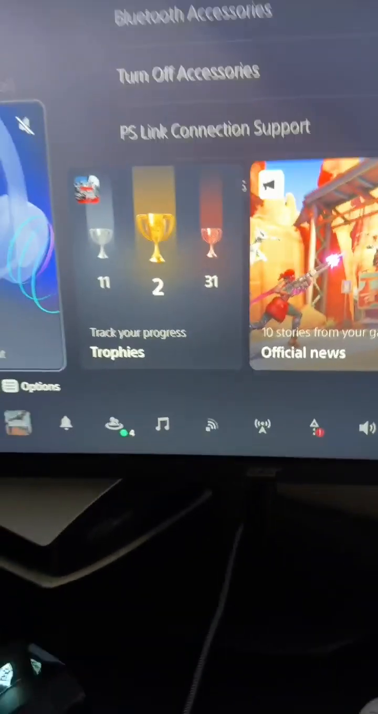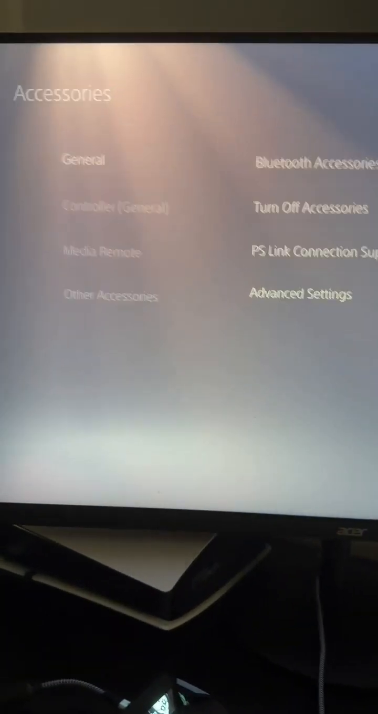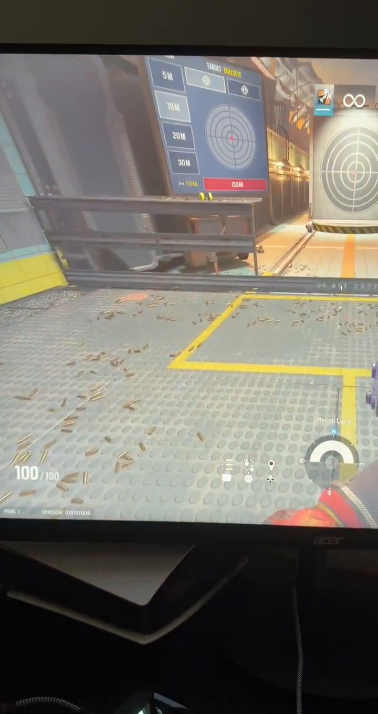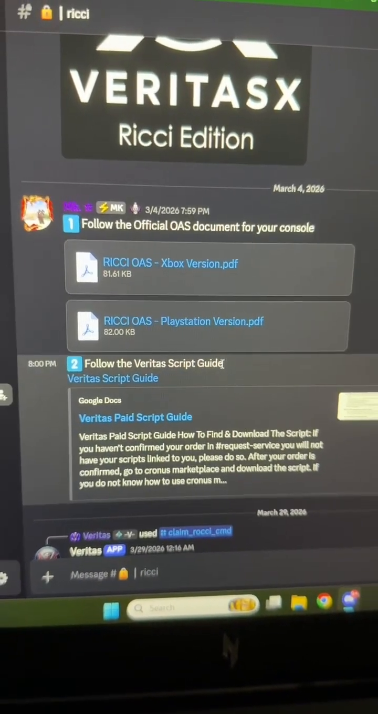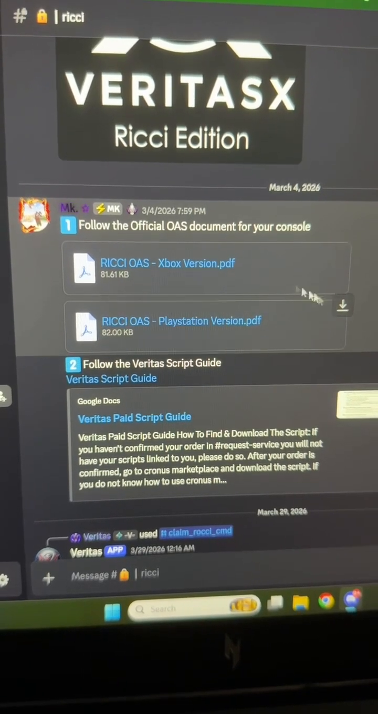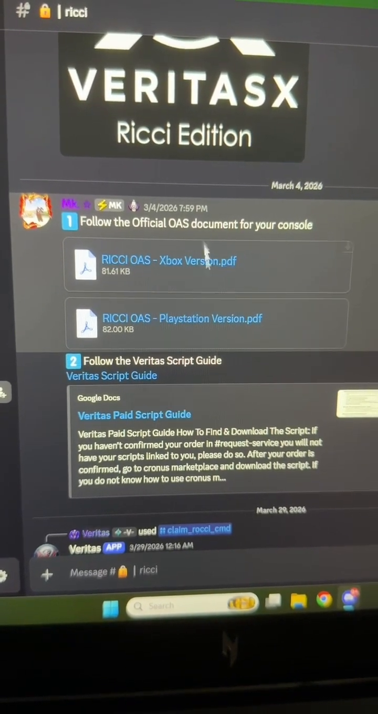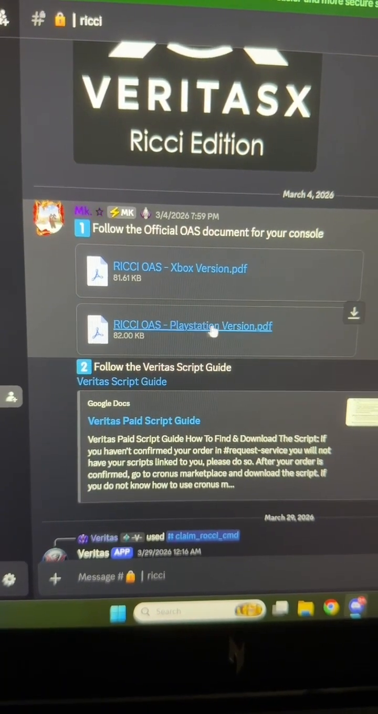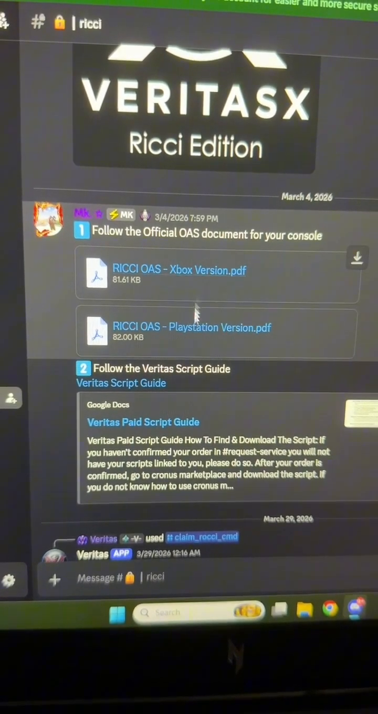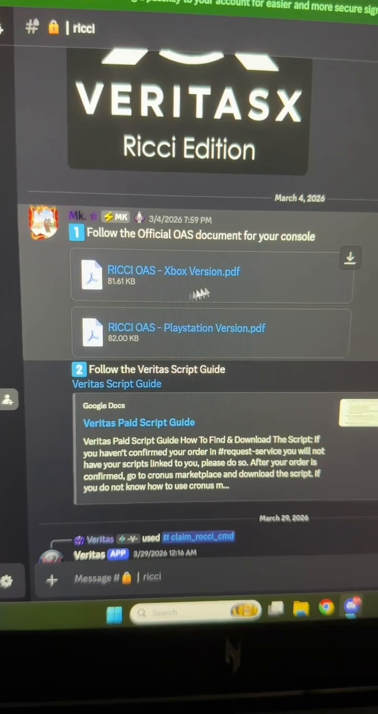Now you're done. So, for both Xbox and PlayStation, what you're going to do now is load the Siege, and you're going to copy your console OS. So if you're on Xbox, you're going to copy Xbox. If you're on PlayStation, you're going to copy PlayStation. The only differences between the two is the Xbox and PlayStation have different attachments on some of the weapons. Other than that, the settings that you need to use are basically the same.